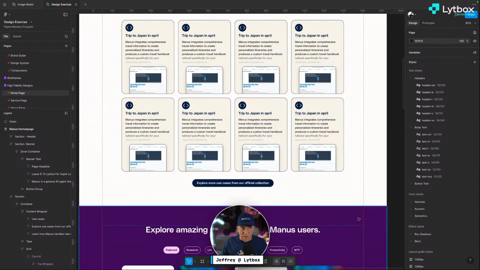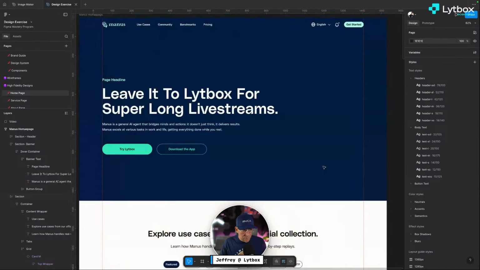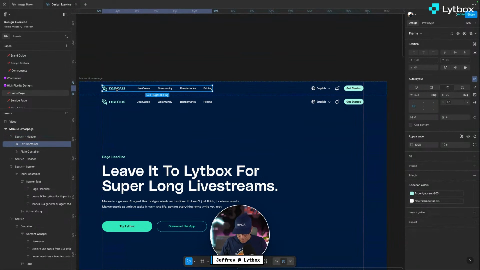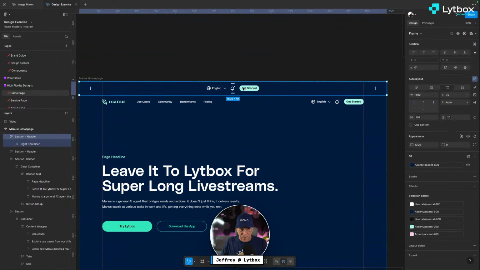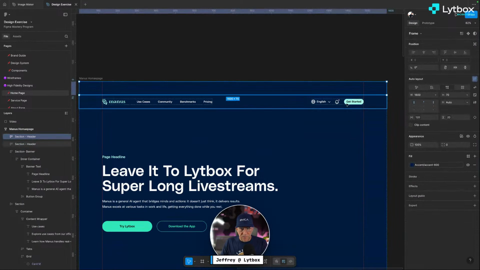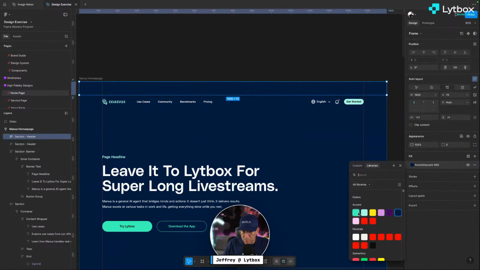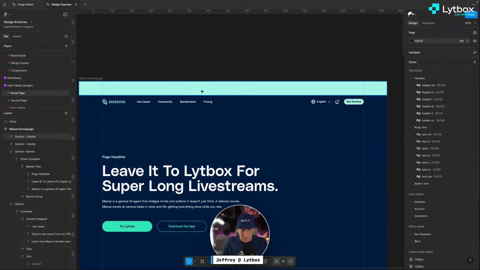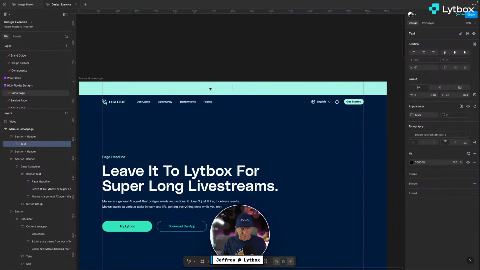I think a top bar would also be good. Let's go ahead and duplicate this. Inside of the top bar, let's delete that. Let's delete this as well. Let's go ahead and give this a background. I would actually make it a little bit lighter. And then from here, let's add in some text.